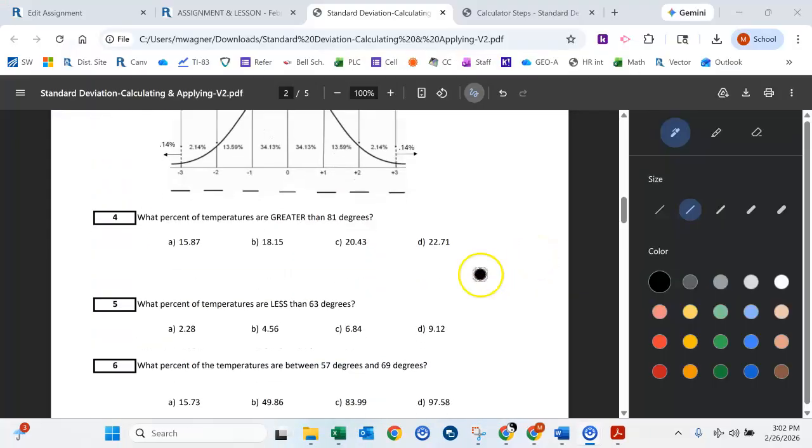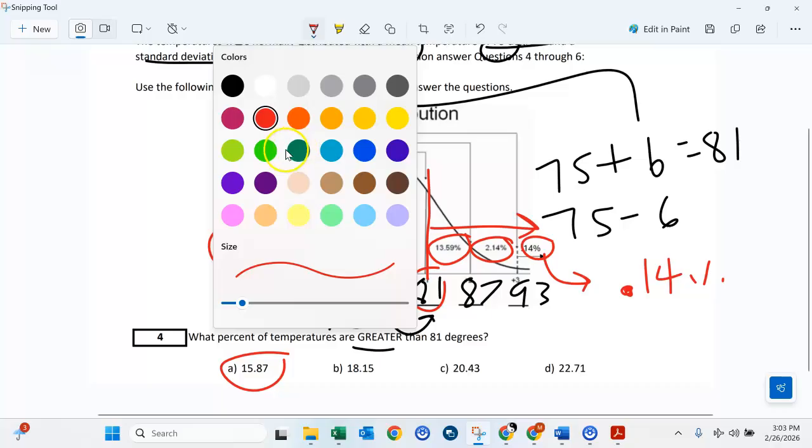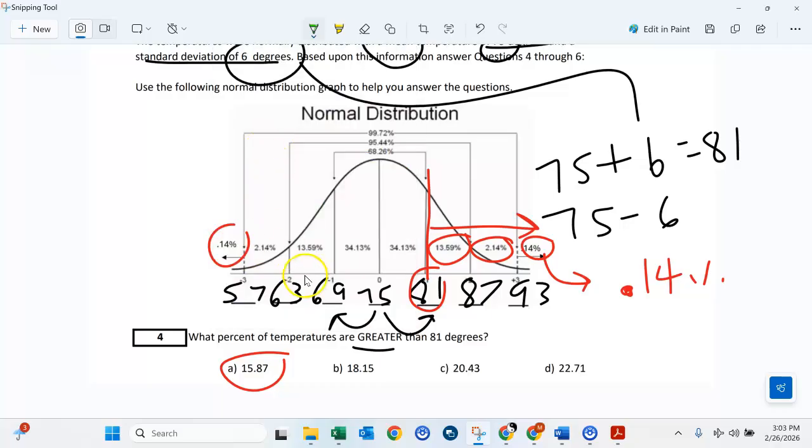Okay, so the next question says, what percent of the temperatures are less than 63? Let's go back to our chart. All right, let me do a different color for 63. How about that? So 63 is right here. Okay, what percent are less than 63? Well, that's right there. Remember, less is to the left. So that would be 2.14 plus 0.14. That would be 2.28.